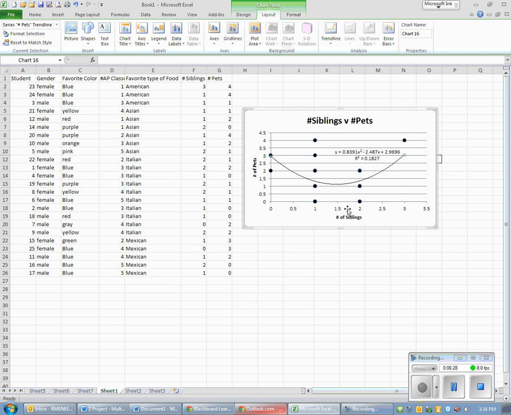So in conclusion here, I would definitely give the equation for your least squares regression line and then just state that because the r squared value is so low, it's almost zero, in fact, that there really is no association, or at least not a linear association, between the number of siblings and the number of pets for the students in your class.